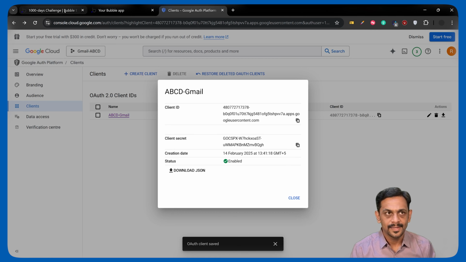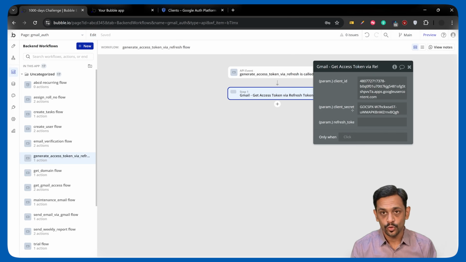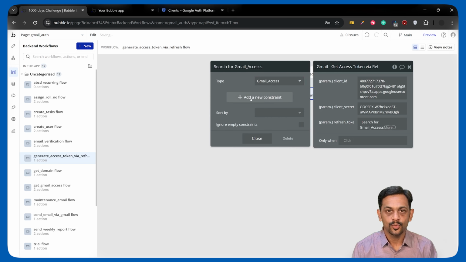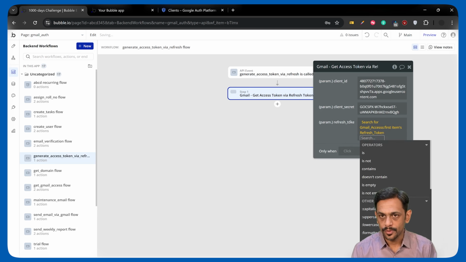Again, client secret, because we are using client secret, which is sensitive information, we want to do it from the backend workflow so that it's not exposed to the user. Refresh token, right? Now, last time I had copied the access token directly from the database. This time what I'm going to do is we will search for Gmail and select this one. We want to do it as first item's refresh token, right?